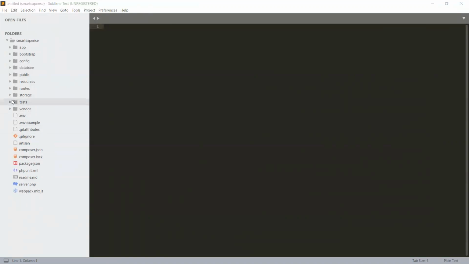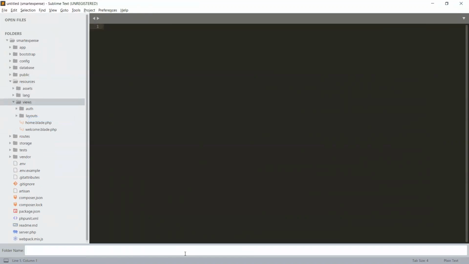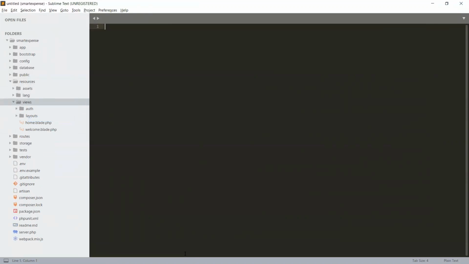Okay, so under resources, views, create a new folder, and we will name it partials. And so partials is there, and under partials, let's create some files that will be required.